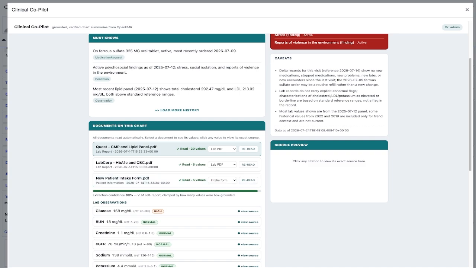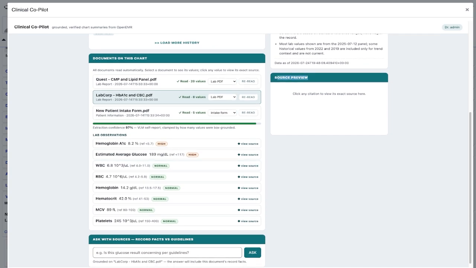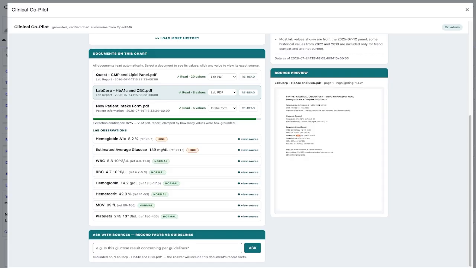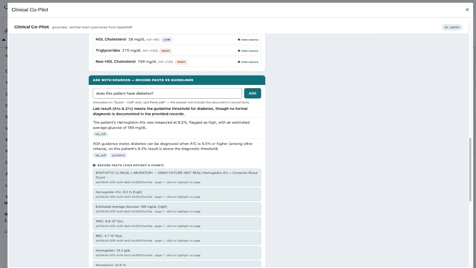What the agent's doing is reading these PDFs. And over here is a preview where, if you click on a lab observation, it literally pulls up the PDF. It shows you where in the PDF it is pulling it from as well. Not just that, but there's also now a whole chat, with a question like, does this patient have diabetes? I will go into Langfuse right after this and show the tracing and everything that's happening, including how much it costs.